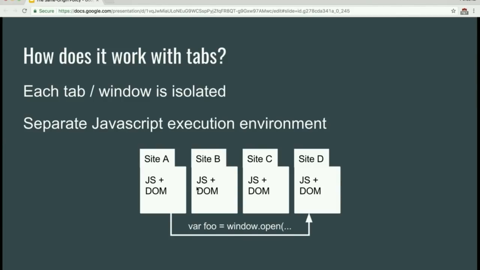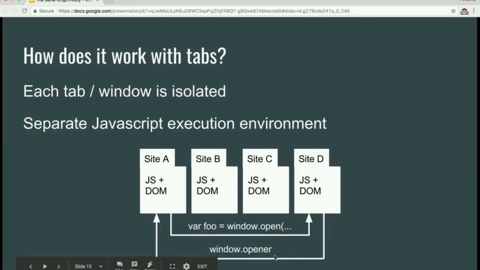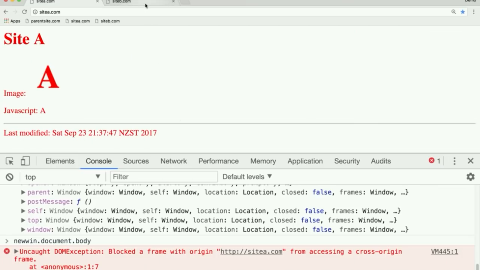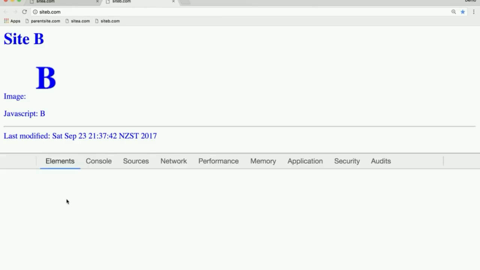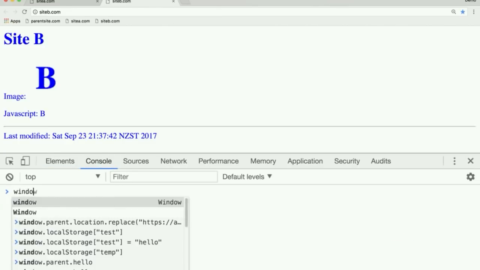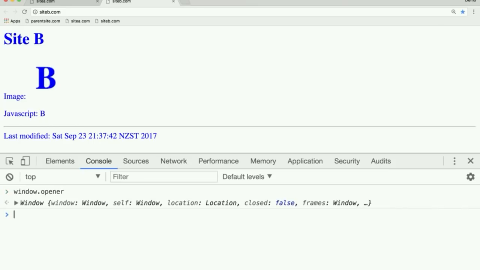Just for the syntax of how it works, when you open a window, you get a reference, and then the window that is opened has a window.opener, which has a reference back to the window that opened it. So if we go back to our example, site B was the one that was opened, right? If we look at window.opener, there's a reference back to the original window that called window.open to open site B.